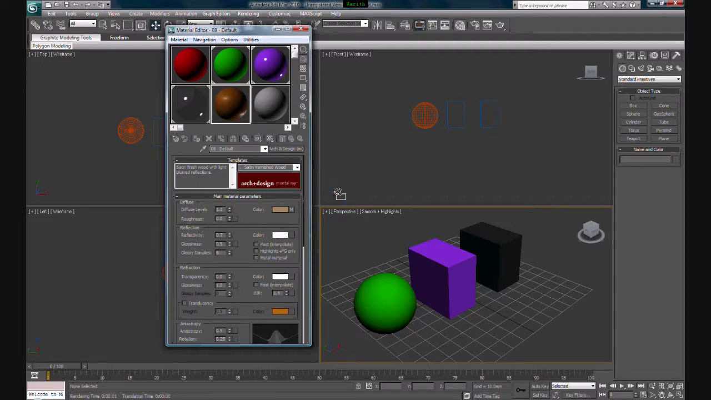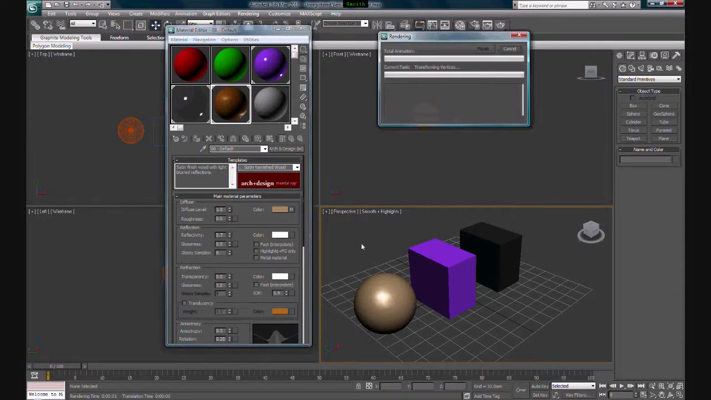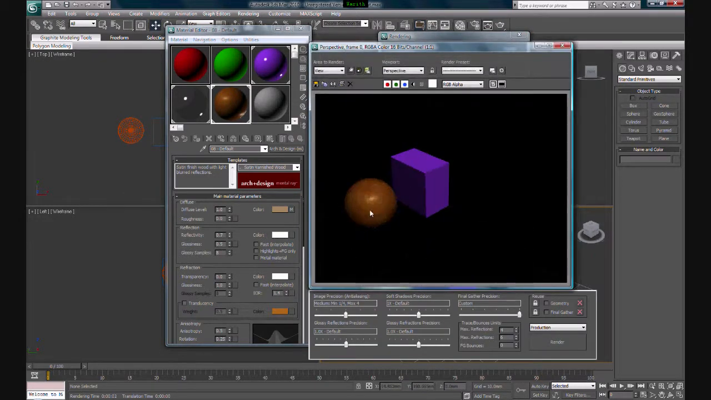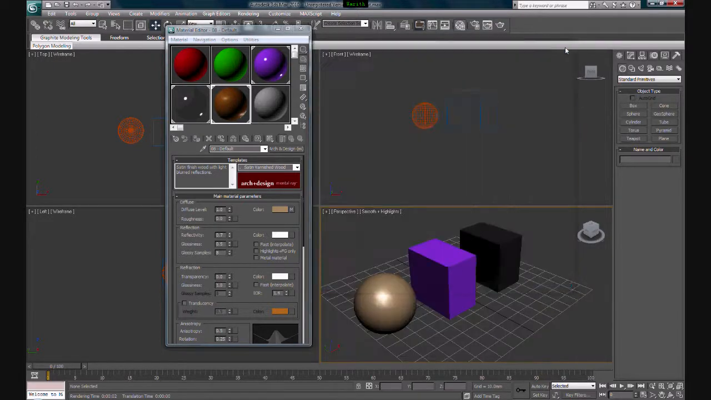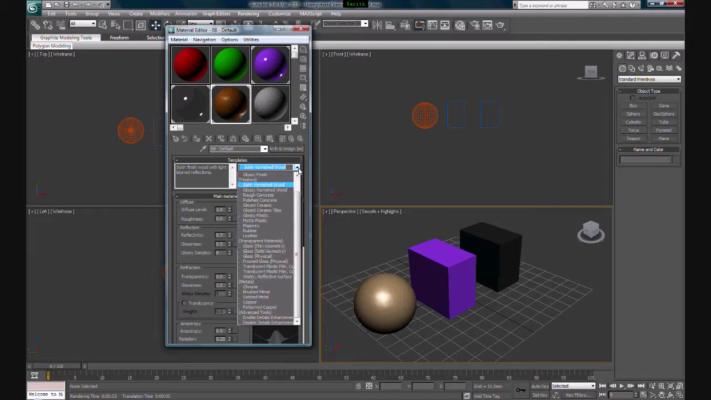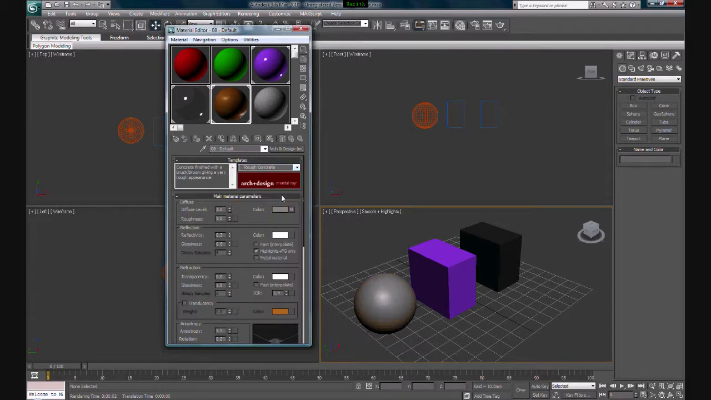Say if I apply this on the sphere and I press render, you get a timber material here, you see. We can always change that to something else. Let's say rough concrete, change it to rough concrete and it will automatically change the object that it has been applied to, and render again.